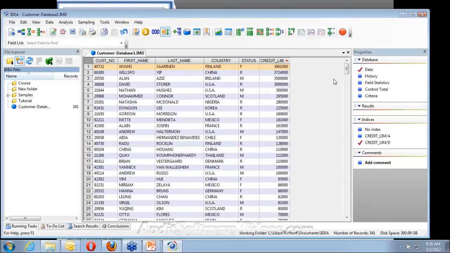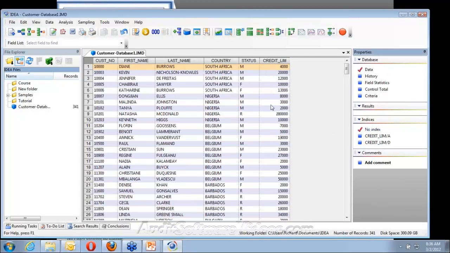But that's not all we can do. One of the things that we typically want to do is look at things like duplicates. So let me go back to no index. Just click on no index, and I've got the whole file in front of me. Now I'm going to do some analysis looking for duplicate names, to see if we've got duplicate customer names.